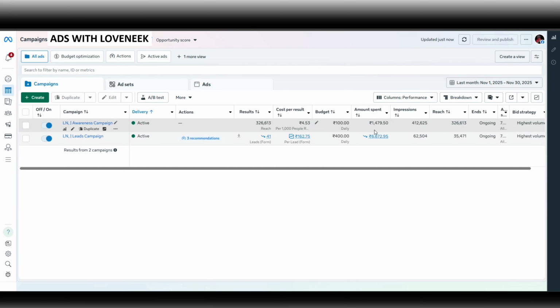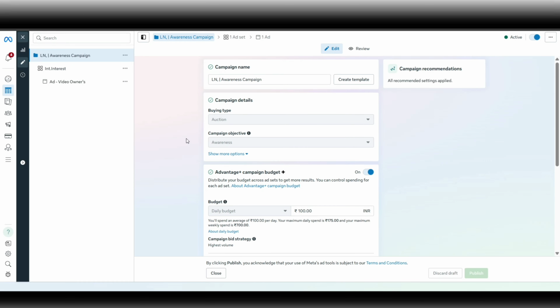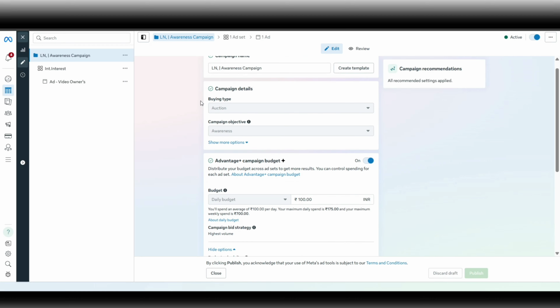Before that, you can see that last month I spent somewhere around 1479, like 1500, on this campaign, and this is the number of people I have reached with it. Now let's go to the campaign and I will show you how I have done the campaign settings. The campaign name you can write accordingly. Buying type will remain auction. We don't need the reservation buying type here. The campaign objective I have selected is awareness.